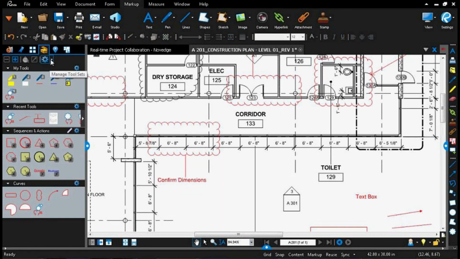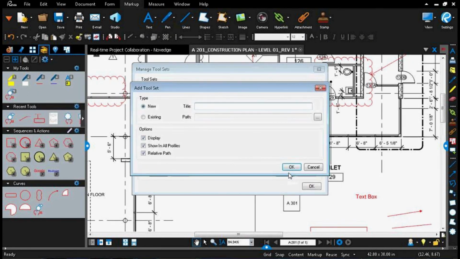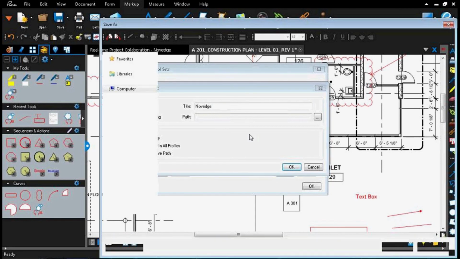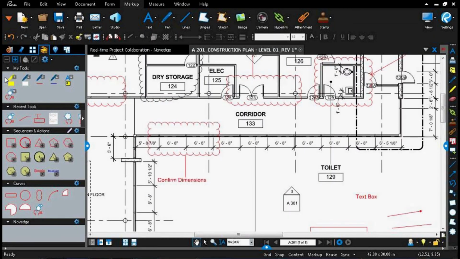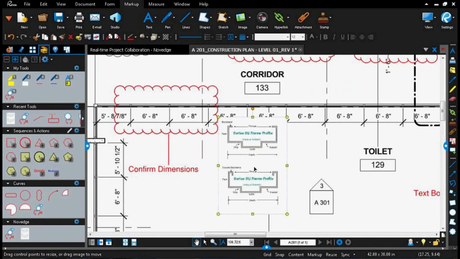But I can also create tool sets as well. Just click on this wheel, and I can bring in an existing or a new one, and create a new tool set in no time flat that I can drag all these tools down, including, for example, that image. I can reuse that image later on a different drawing, just with an exact copy of that tool set.